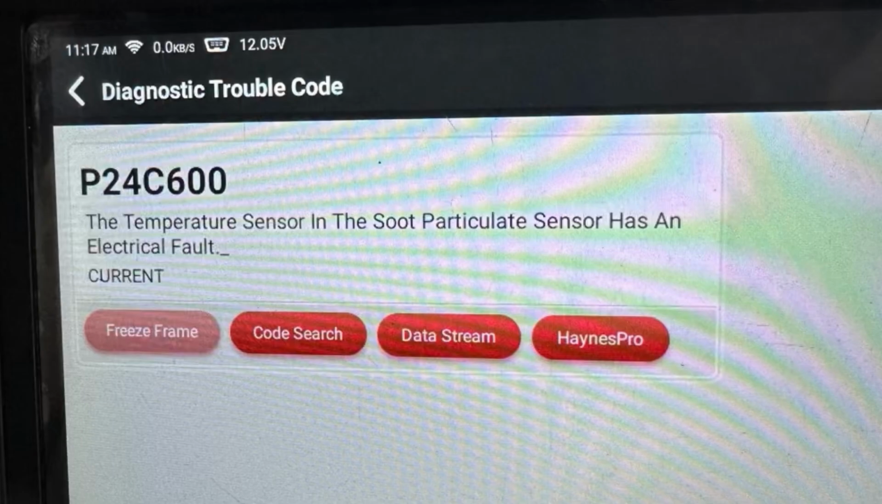This is a very common problem for these cars. This fault code relates to the Soot Particulate Sensor or the DPF sensor. This DPF sensor has a temperature sensor integrated in it, and that sensor is giving a malfunction. Most of the time the problem is with that DPF sensor. In rare cases it might be a different problem. In the video I'll show you the location of that sensor and also how to test it before replacing it. I'll also show you how to replace it.